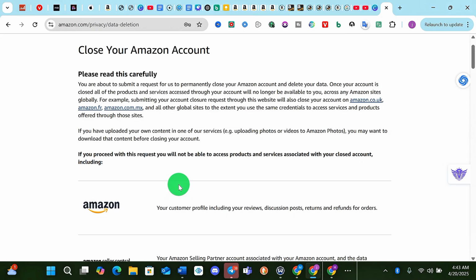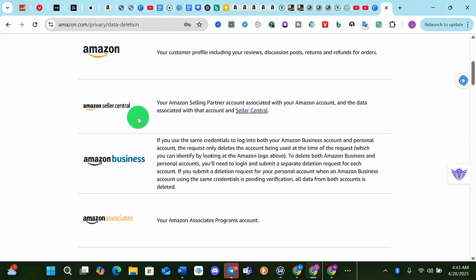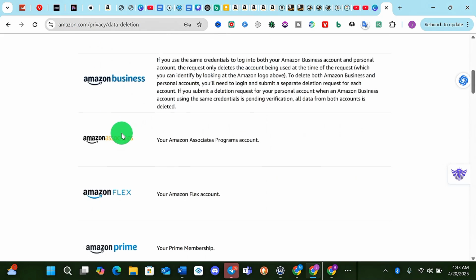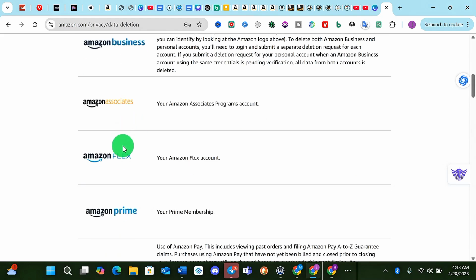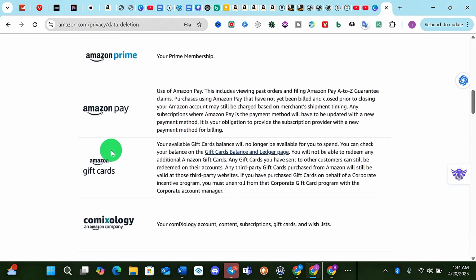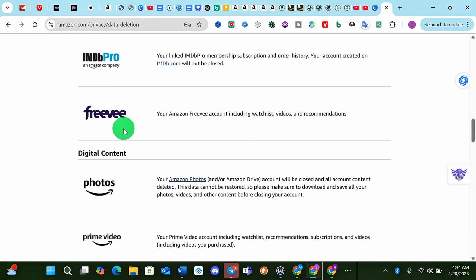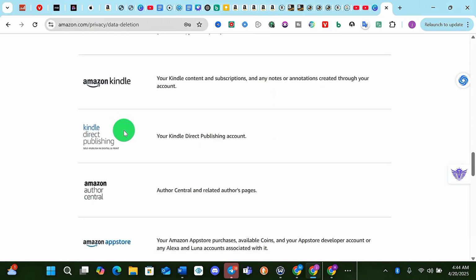You understand? So that is how it actually works with all their websites. So this is amazon.com, this is Amazon Seller Central, Amazon Business, Amazon Associate. All these accounts that you are seeing will be closed. Amazon Flex, Amazon Prime, Amazon Pay, Amazon gift card. You understand? All these accounts that you are seeing will be closed.